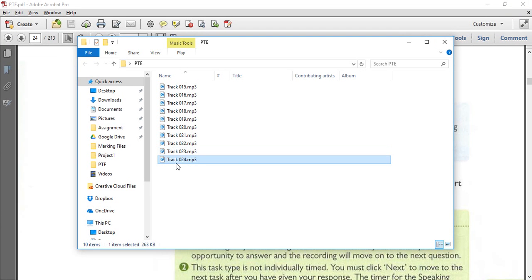9. What object would you use to climb up to the roof of the house? What object used to climb to the roof of the house? Ladder, right? Ladder.